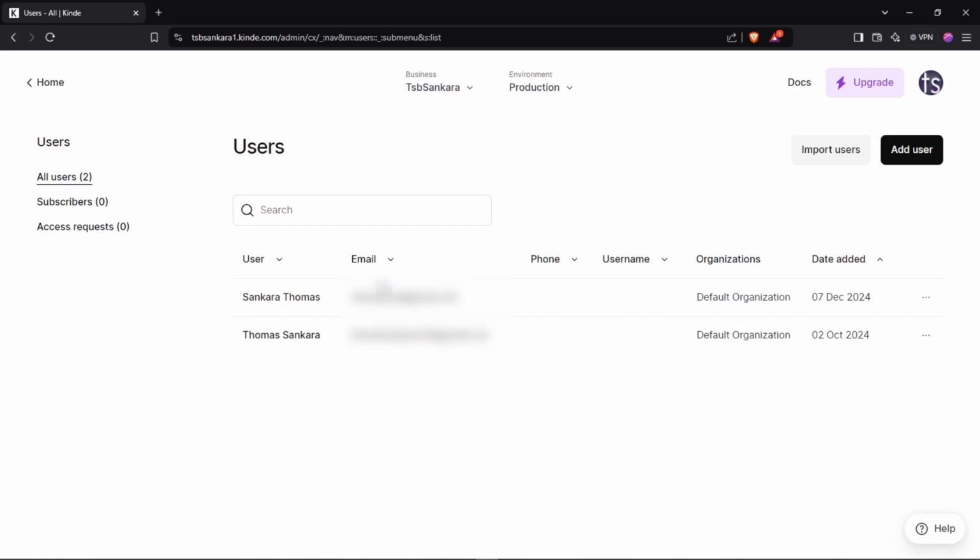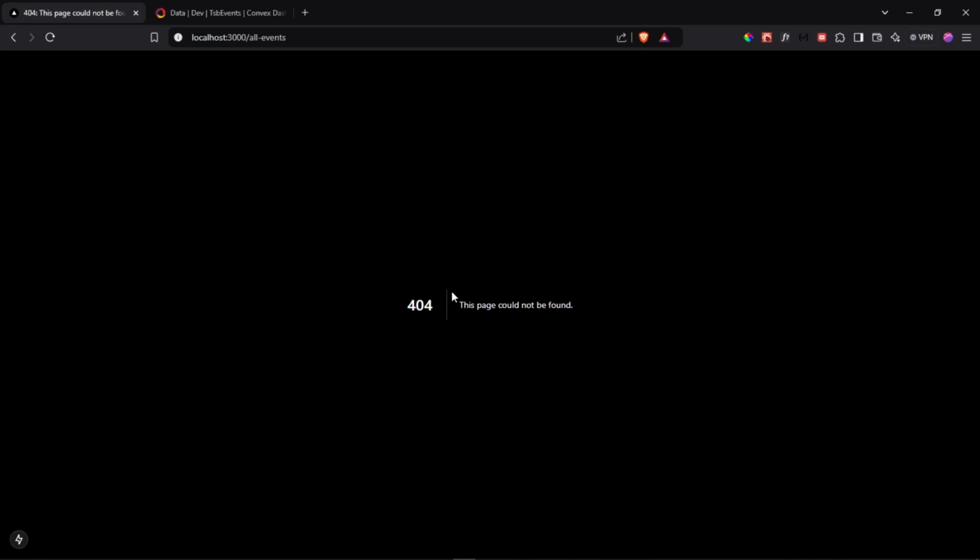So you can see I have 2 users already inside here, and this is just for the testing that I was doing. So I used one of these emails to log in into the application right now. That's why it did not ask me to create an account, but it's probably going to ask you if you don't have an account already. But Kinde is just like that. If you don't have an account, it automatically creates an account for you.